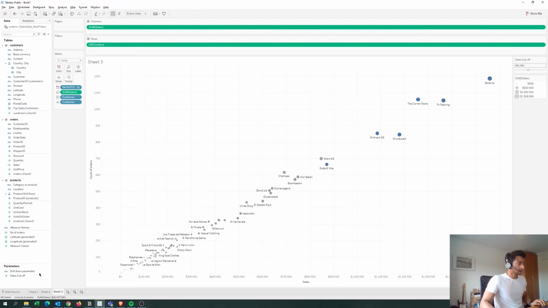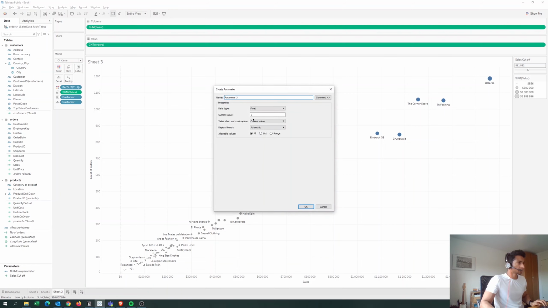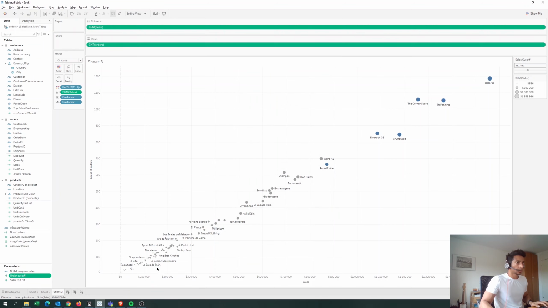Let's create another parameter for our orders. So we're going to right click again, create parameter, let's say order cutoff, and this is for our y-axis here. Again, integer, give it a random value for now. We want to keep moving it, so let's give it a range, and let's say OK, and let's right click and say show parameter.